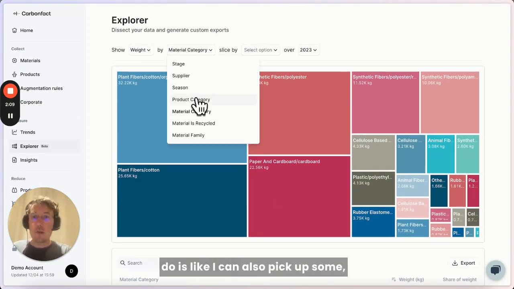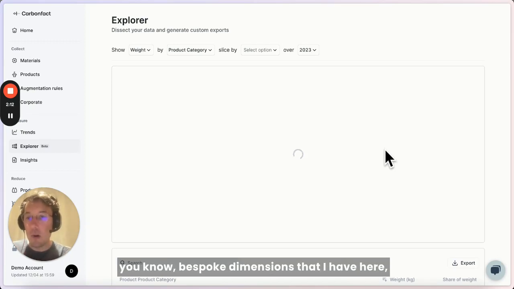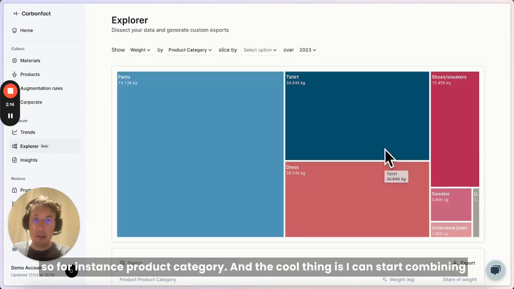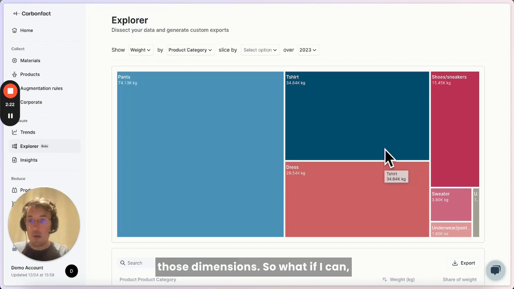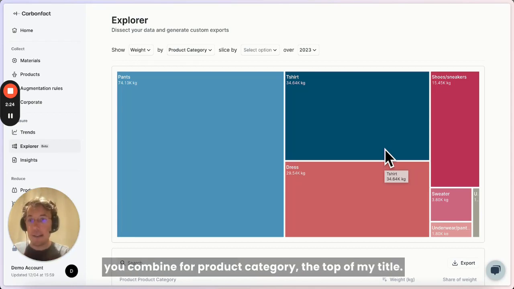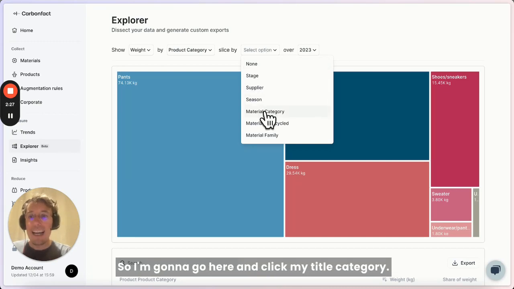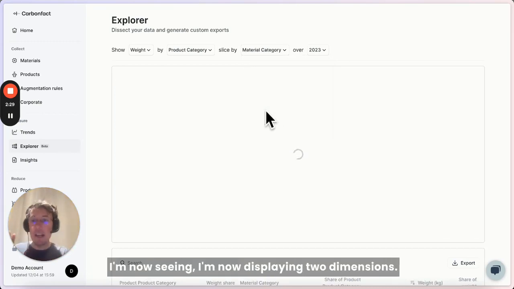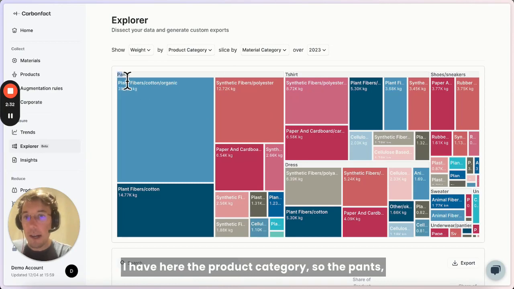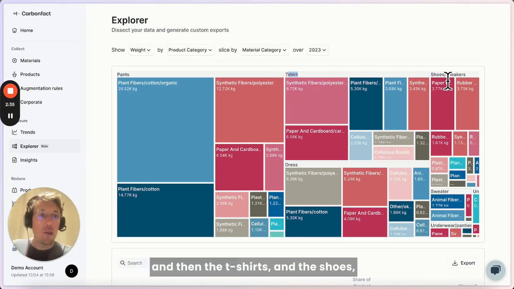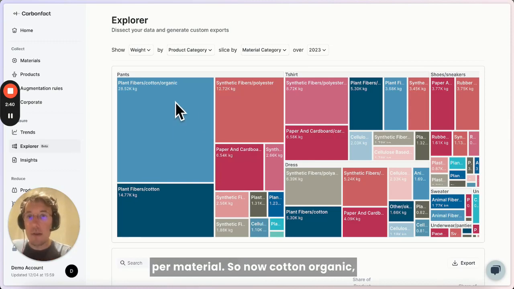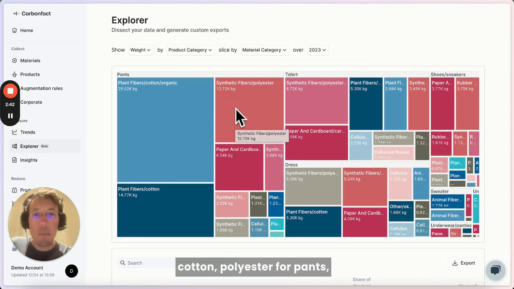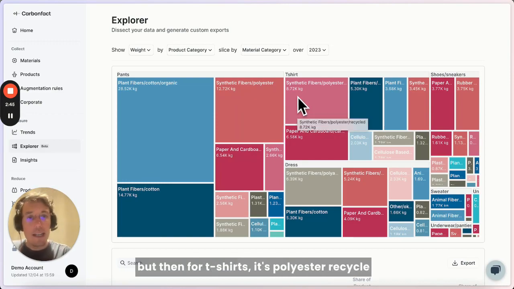The other thing I can do is pick some bespoke dimensions that I have here. So for instance, product category. And the cool thing is I can start combining those dimensions. So what if I combine for product category the type of material? I'm going to go here and click material category. Now I'm displaying two dimensions. I have here the product category, so the pants, and then the t-shirts and the shoes, etc. And then for each of those categories, I now have the split per material. So now cotton organic, cotton, polyester for pants, but then for t-shirts, it's polyester recycled, etc.